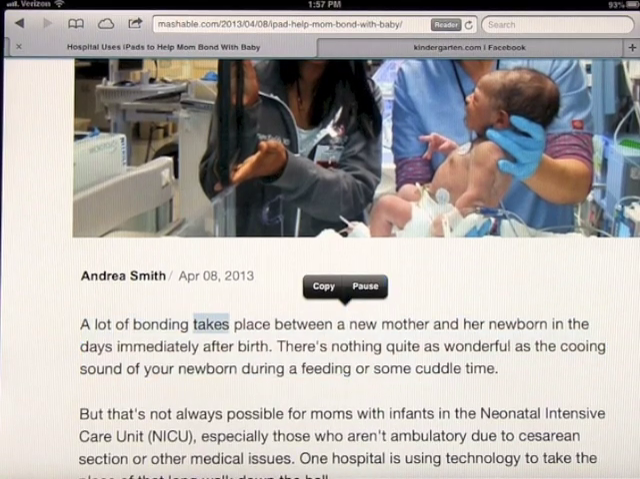A lot of bonding takes place between a new mother and her newborn in the days immediately after birth. There's nothing quite as wonderful as the cooing sound of your newborn during a feeding or some cuddle time.